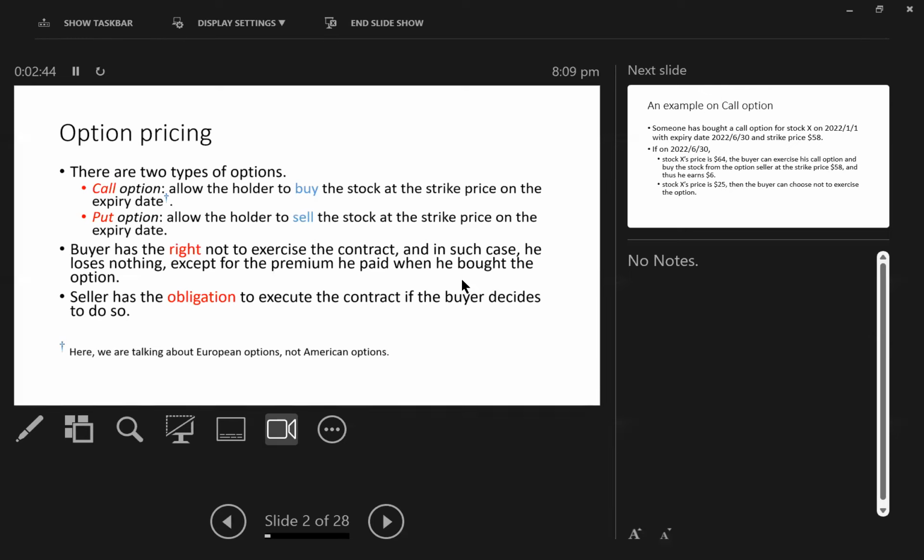Basically, there are two kinds of options. One is called a call option, and another is called a put option. Okay, how to differentiate these two options? You can imagine a call option is for buying the stock, and a put option is for selling the stock. So call is for buying, put is for selling the stock.